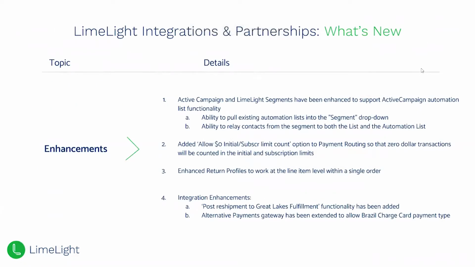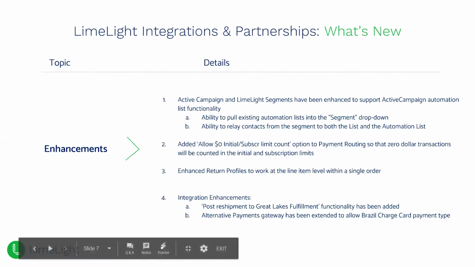We'll cover all of the updates for the month of August, including Limelight segments enhancement for ActiveCampaign, payment routing enhancement to count $0 and $0 initial and subscription transactions, return profile functionality for line items, post reshipment to Great Lakes Fulfillment, and Brazil charge card payment type for alternative payments. So let's jump in.